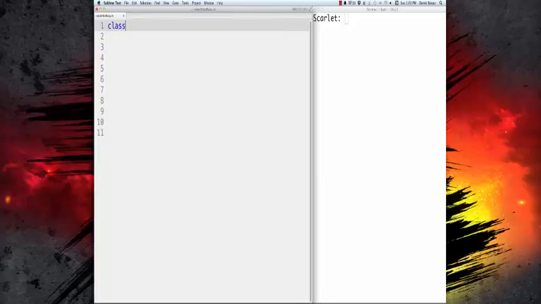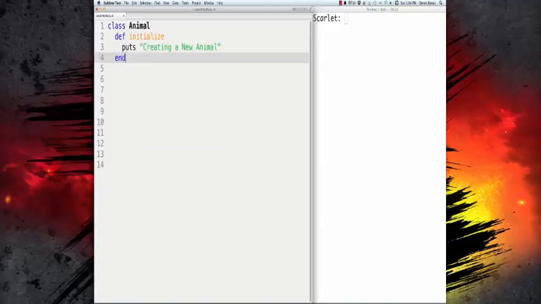Now, let's say that we have a class called animal. Inside of it, you can put an initialize function, and this is going to be called anytime a new animal object is created, and this is where you would normally put default values. Here we're just going to say creating a new animal, and then end that, of course.